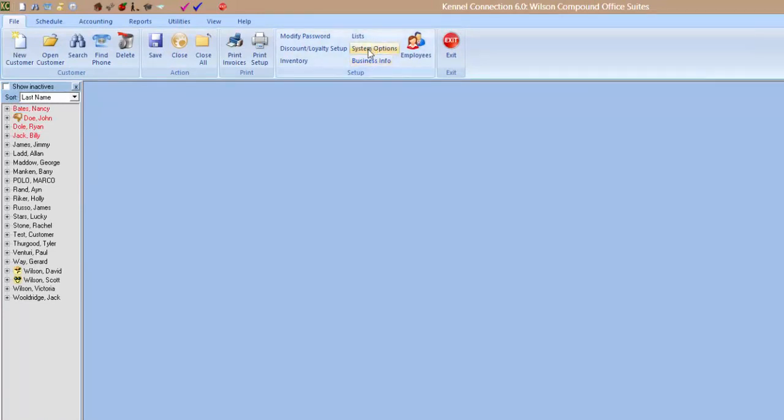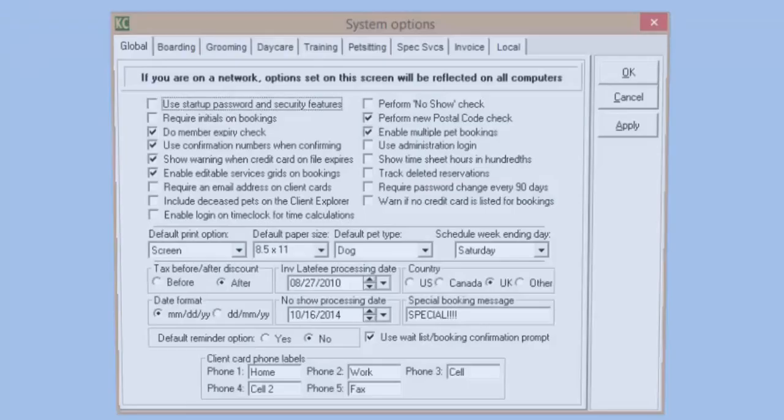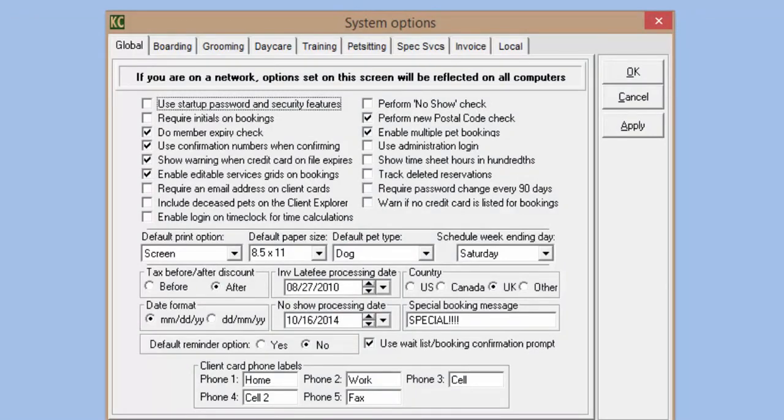Next, in the System Options section, we're going to look at some of the settings that you can apply to individual modules that will affect how you create and manage appointments. Under the Global tab, we have the option to require initials on bookings, which will require employees to enter their initials when creating a reservation. If you're going to have customers call you to confirm reservations, and you're going to mark reservations as confirmed in the schedule, you can choose to have a confirmation number randomly generated.